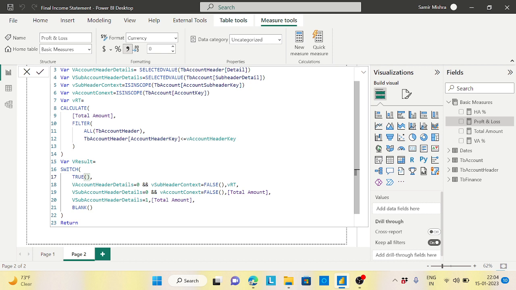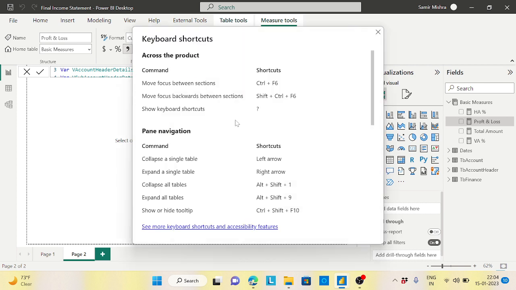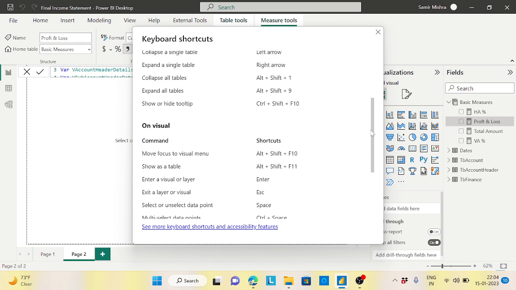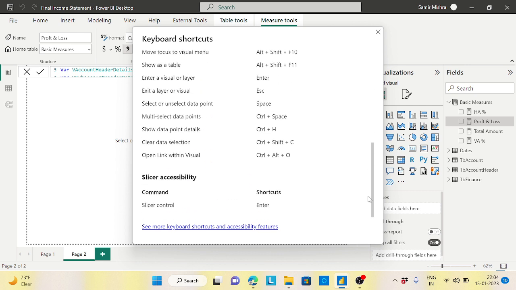Okay, so these are the shortcuts, and the final one, I don't know if everybody knows or not, still I am giving it. Press Shift and question mark. It will give you all the shortcuts in Power BI itself. It is not related to DAX, but it will give you everything. Every shortcut will be there. Okay, so these are the shortcuts.